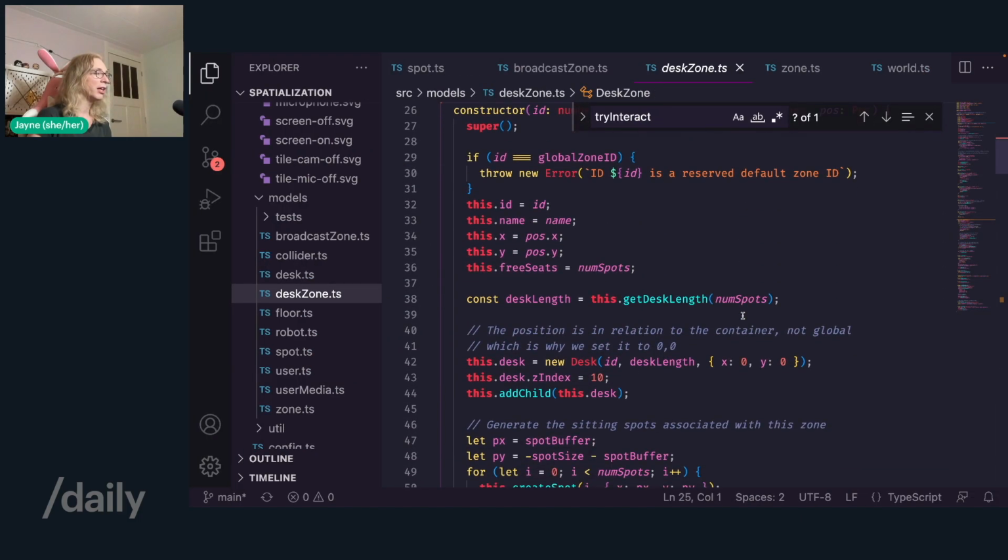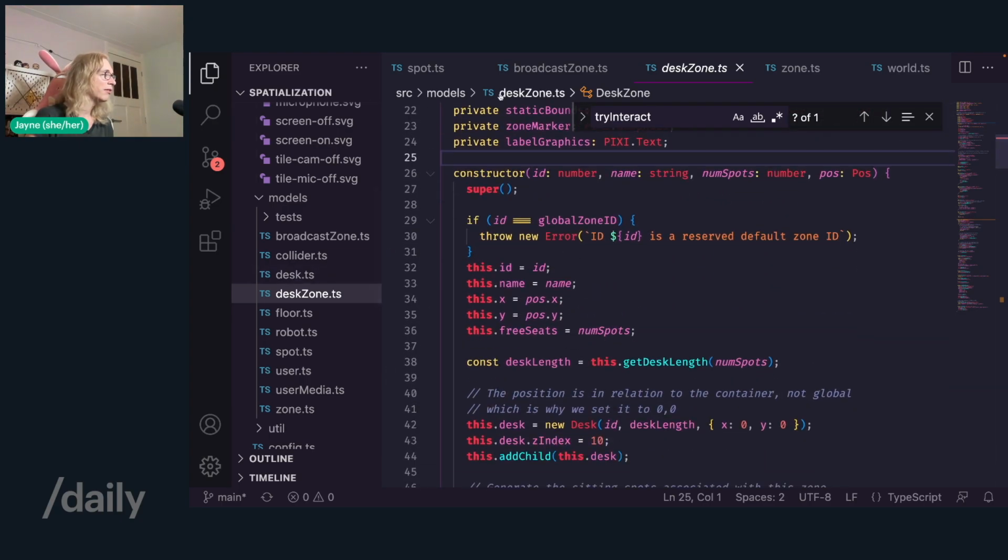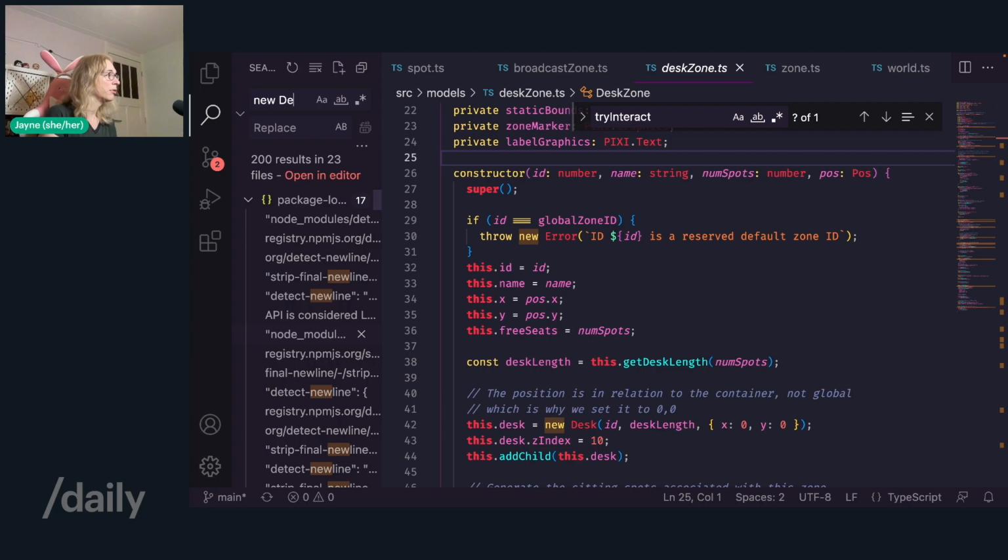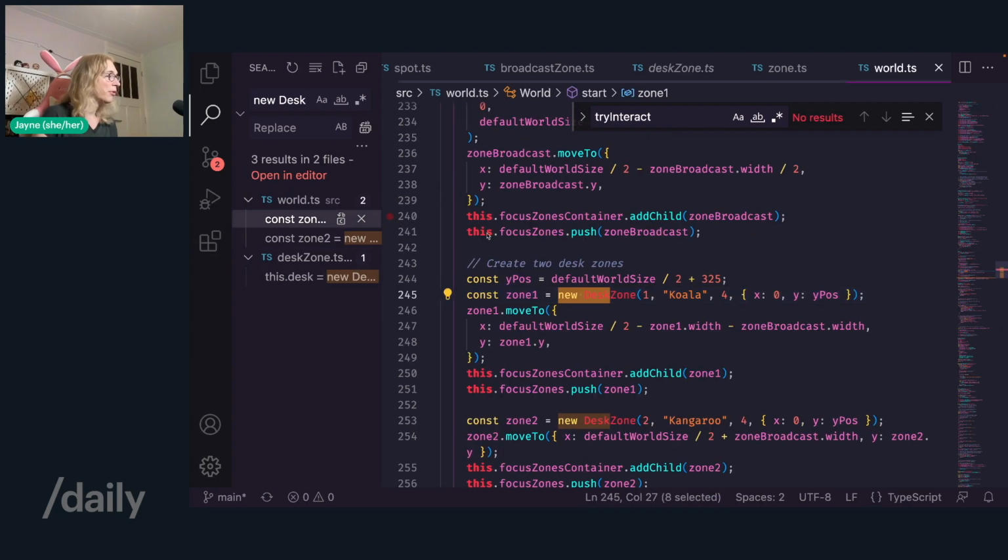So here we have the desk zone again. Each desk zone itself consists of a desk, so you cannot go through it, and however many spots we choose. We can do more, we can do less. When we created the world, we decided to create 2 desk zones, one called Koala with 4 spots, one called Kangaroo with 4 spots, and then the X and Y position there.